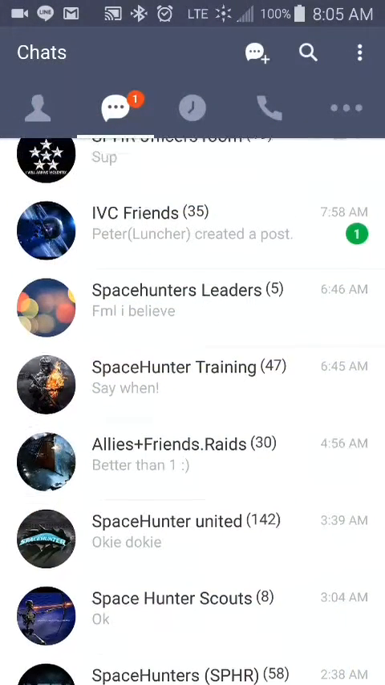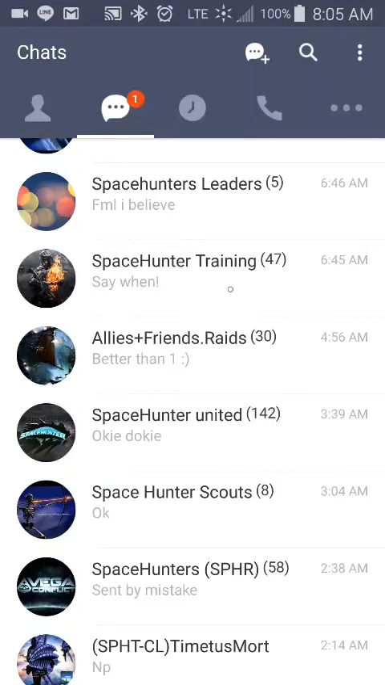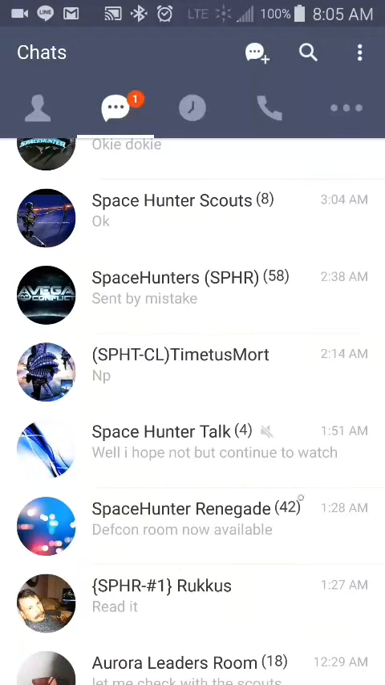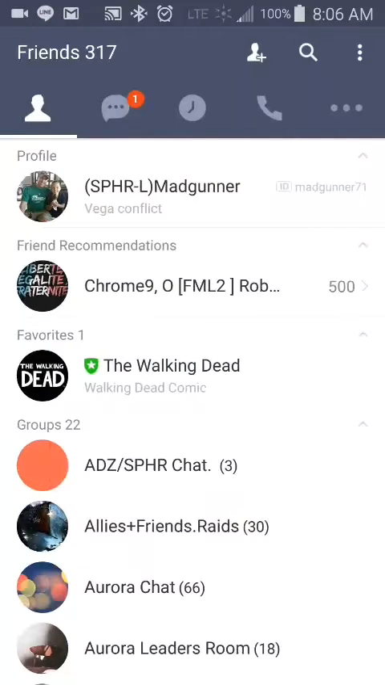As far as SpaceHunters, we're going to have 4 rooms. Once you become a SpaceHunter, you're going to have the SpaceHunter training, that's SPHT. Then you're going to have the SpaceHunter United, which is all 3 rooms. Then you're going to have the SpaceHunter SPHR room, and then SpaceHunters Renegade. Those are the 4 main rooms that you're going to be invited to and be able to talk in, depending on which group you belong to. So basically that's about everything.